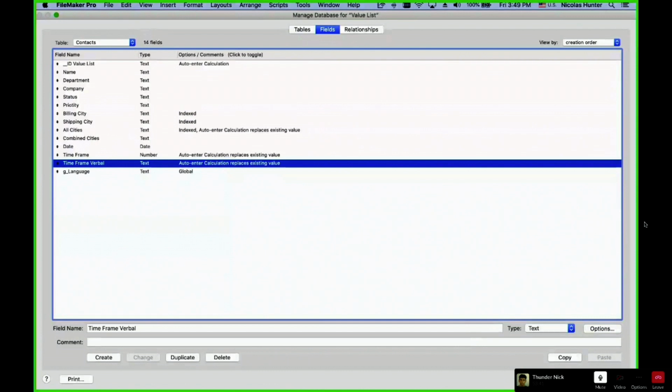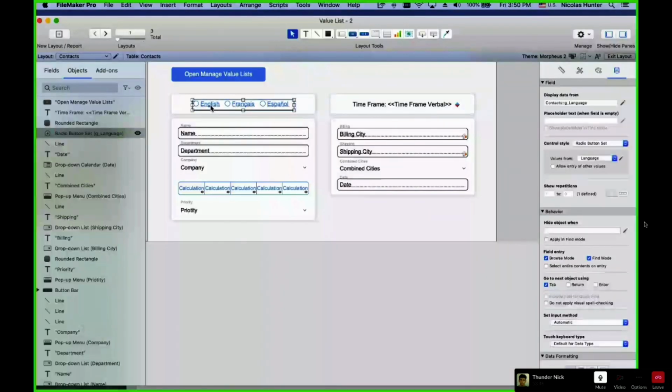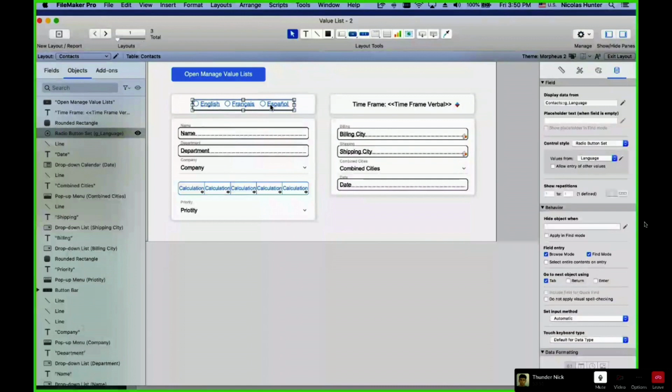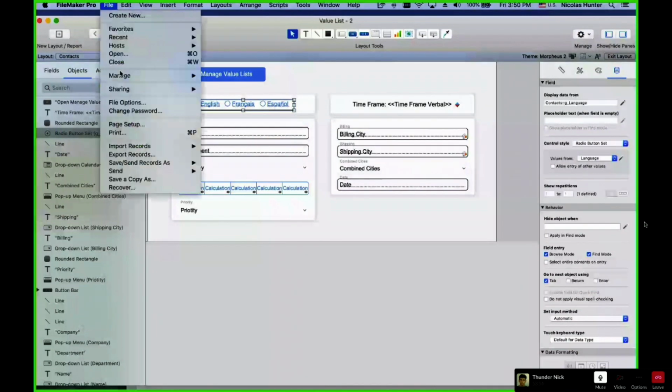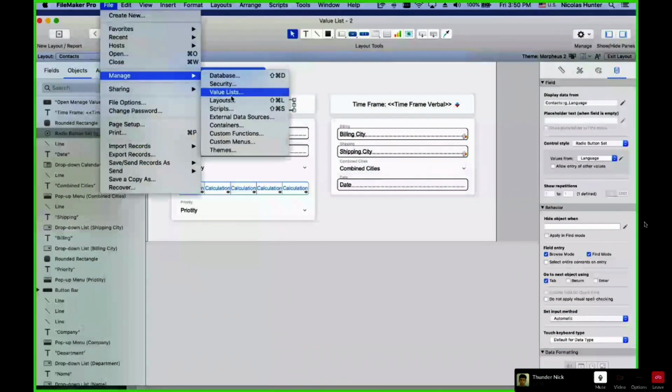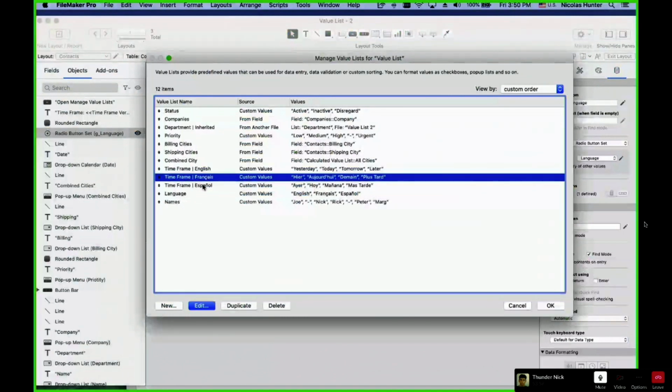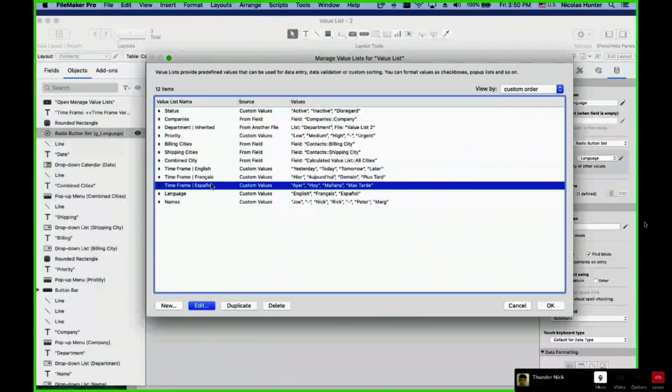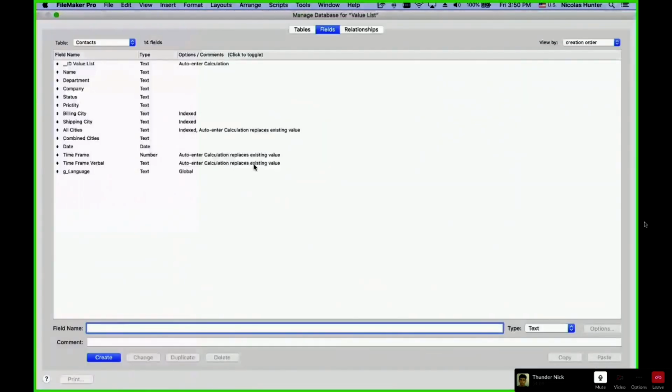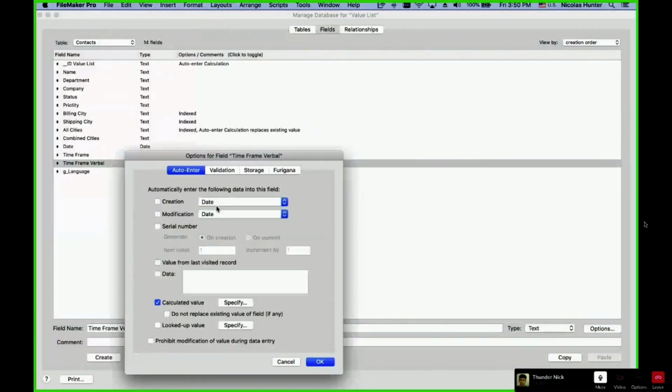Look, I'm going to give you a hint. Here I have English, Français, Espagnol. Here I have time frame English, Français, Espagnol. So let's break the suspense.